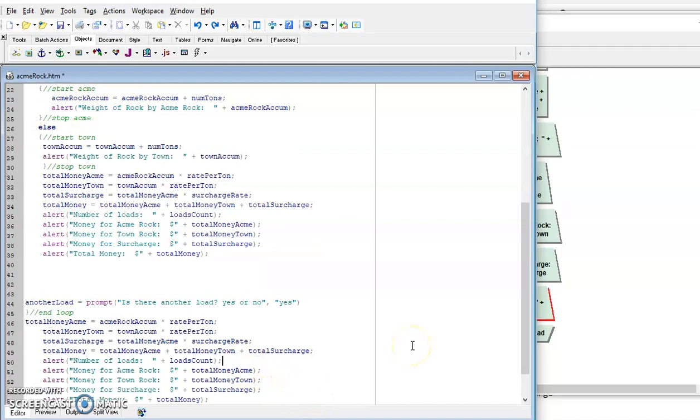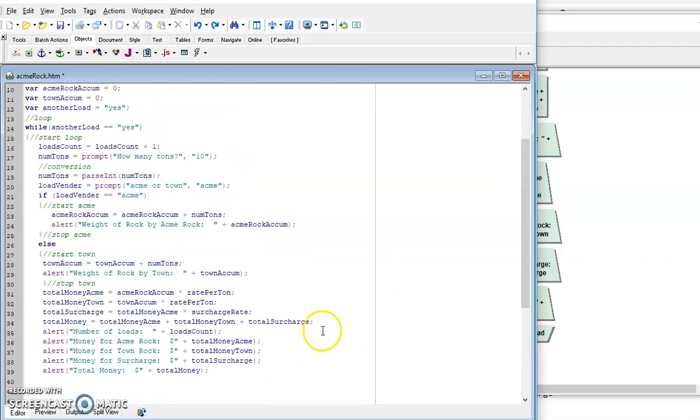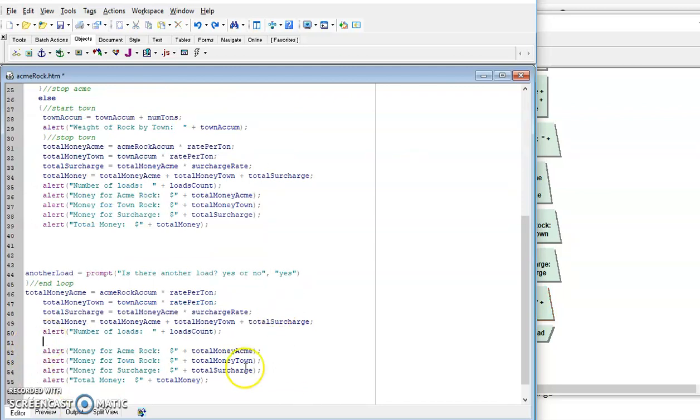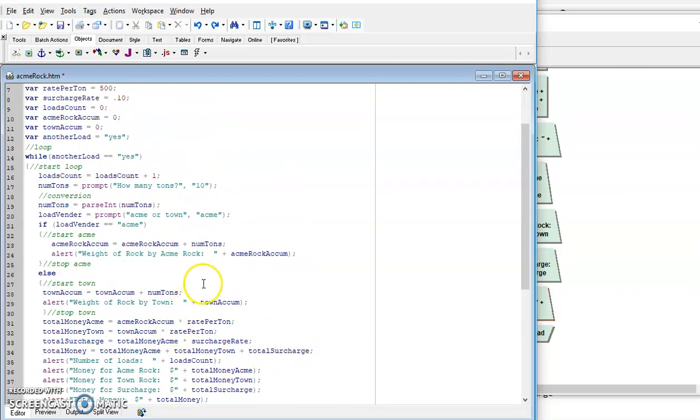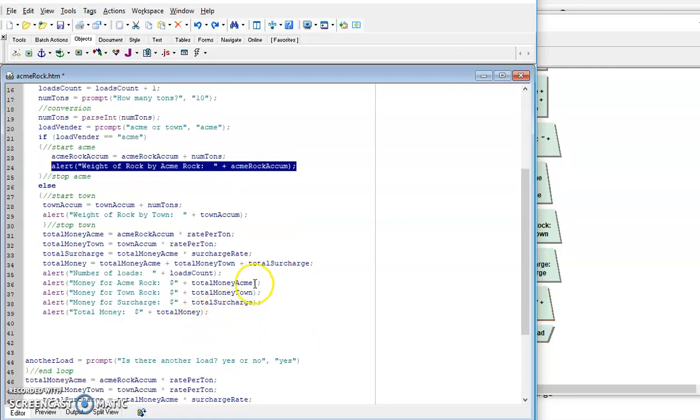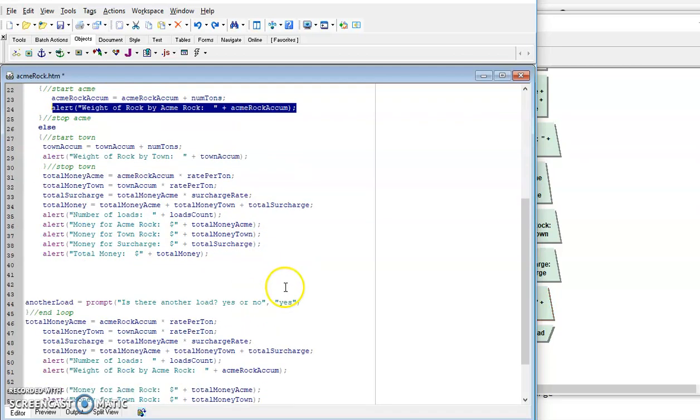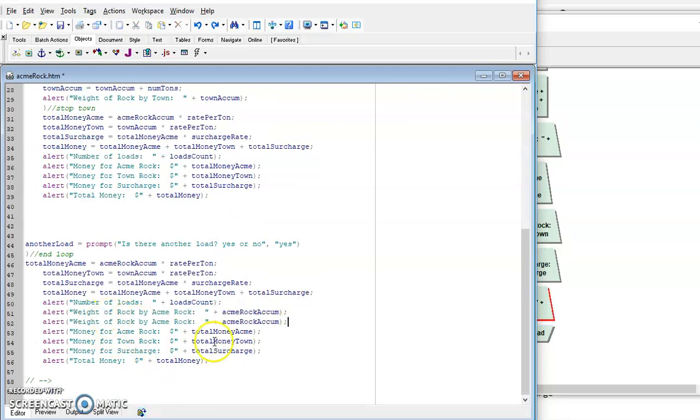And then I have two more things. Let's see. After number of loads, actually I should have put it there. We have these two. So this alert here, I'm going to copy it and then paste it down here. And then that's for the Acme. And then I'm going to copy for the town. Control C. And then I lost our place. There it goes. Okay. Control V. All right.